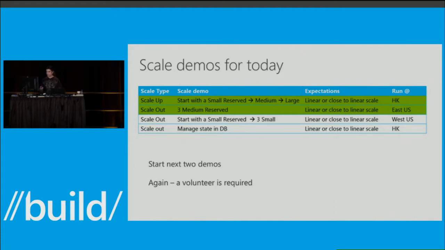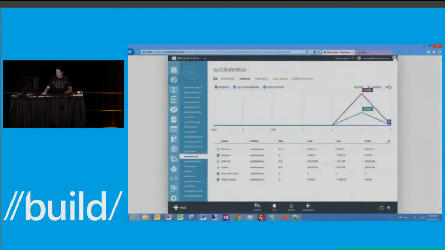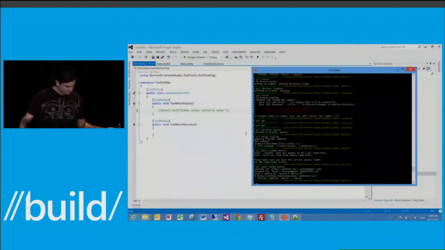Let's actually go. I want to talk about how the system works, but before that, let's just kick in the other demos, which will be done just in the nick of time.